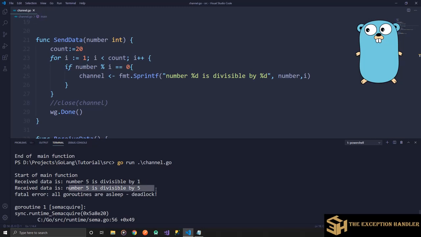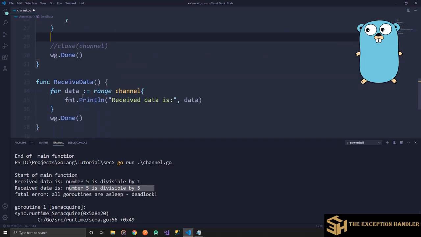Now in this scenario, the program has given me an error stating that all goroutines are asleep. That means this receive function is still waiting for messages to come in, but it did not receive any because it's still open to receive messages. A channel does not have any limitation on the number of values, so it will keep receiving values until it encounters a close on the channel. That is why we have to close a channel.